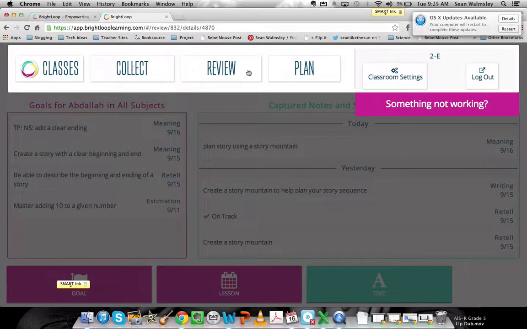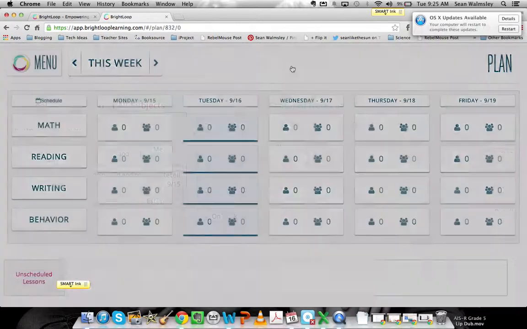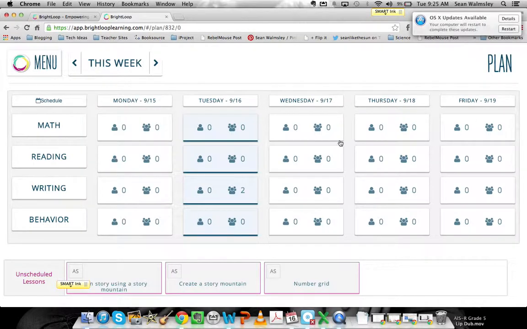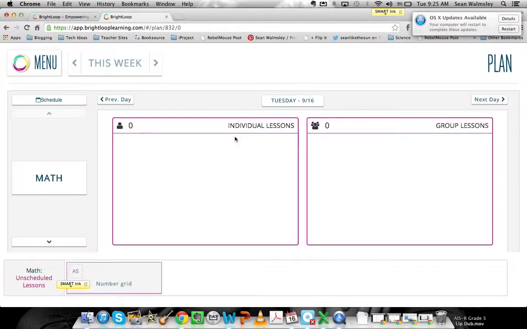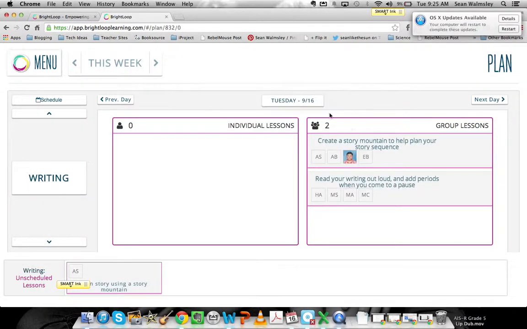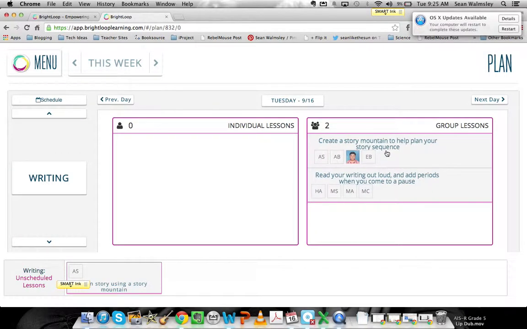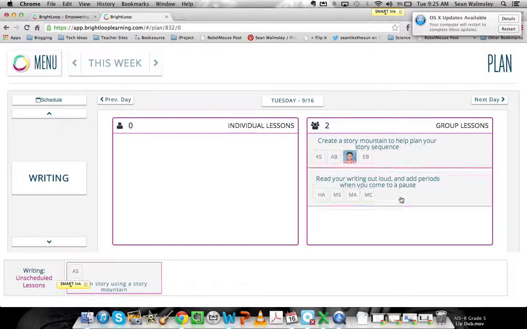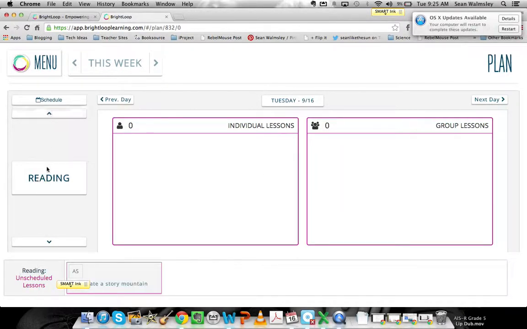Then if I go back to menu, I can go over to plan, the final step. And this is where I can see the whole week and look at what days I want to meet with each student, or especially with strategy groups. So if I go to Tuesday, I could see any lessons that I have planned. And I think if I change this to writing, I could see that I have 2 strategy groups planned. These are the students that I want to meet with to help create a story mountain. And then I also have a group that I would meet with in reading to work on reading out loud, adding periods. This is also for writing. But I could create groups in reading as well.